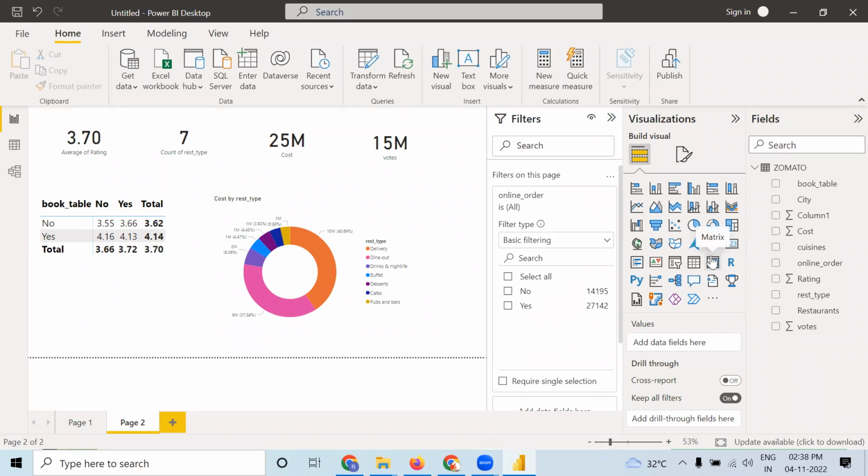Slicer is basically a filter only, but it is a kind of dynamic filter. You can put it in your dashboard. Filter is a fixed one, right? But slicer is a dynamic one. This is slicer. I will put it over here and choose this one. Now it has appeared over here.